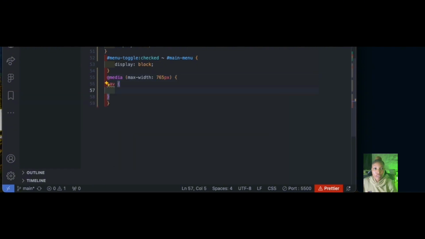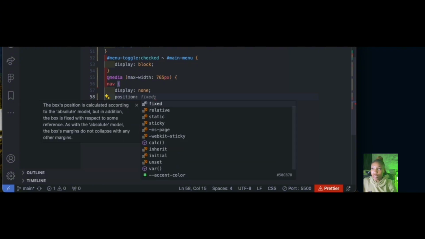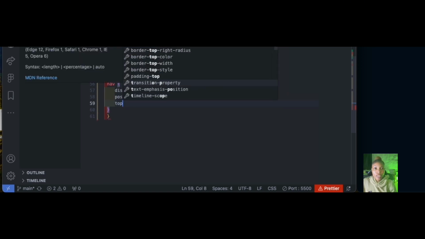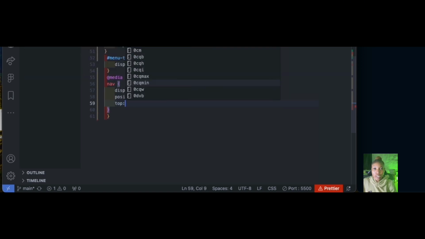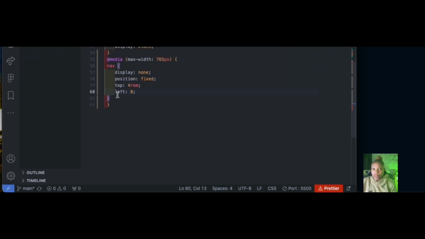So nav, let our nav display none. Okay. Position should be fixed. So we don't want to see our navigation. Then you should have some top, and left set to 0.